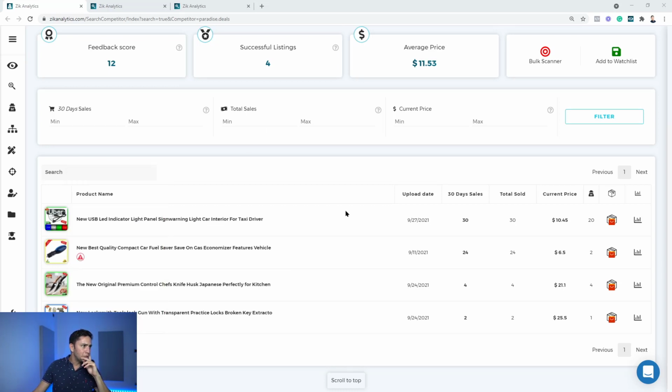The first product here, this Uber lighting, has 30 sales in the last 30 days in lifetime. It sells for $10 and it has 20 competitors. Now, it has a lot of demand. 30 sales, it's a lot of demand, but 20 competitors, it's also a lot.